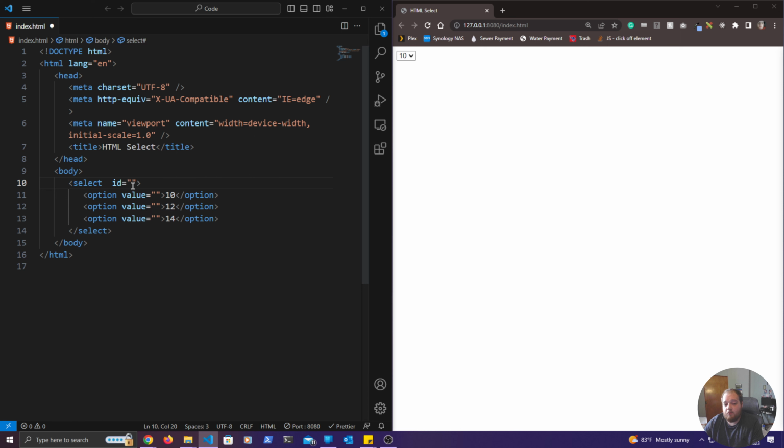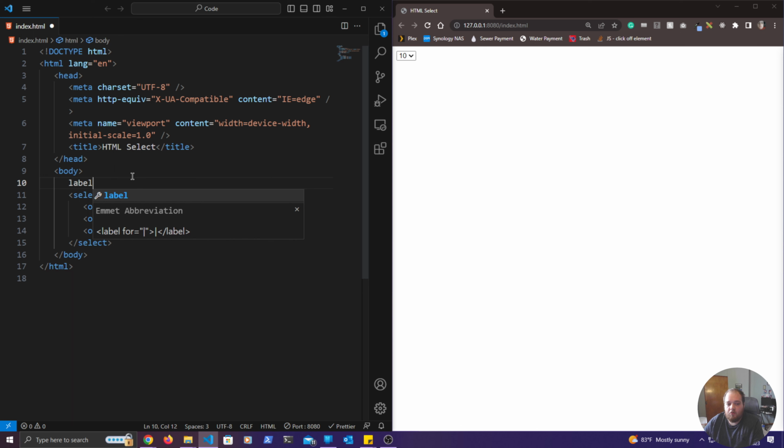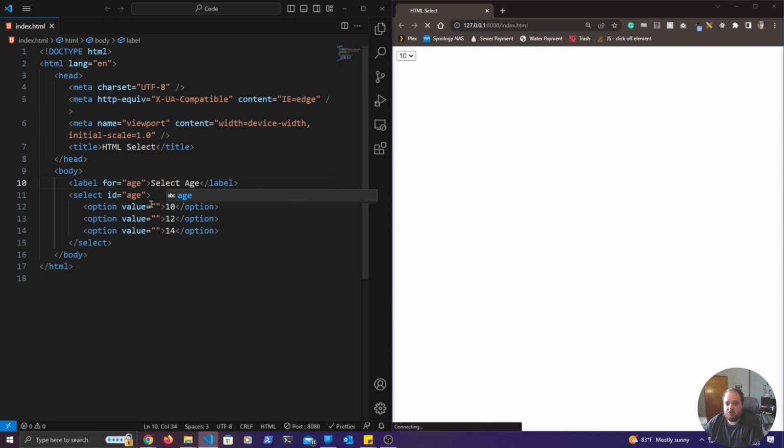So let's say we want to say this is age, and we can create a label just like that, and we can say it's for age. Now, whenever we create a name for the label, select age, just like that, we can see that it's not dropping down the menu, but you can see that whenever I click it, it flashes. That just basically means that it has selected it. So if I click out of it, I can't arrow up and down, but if I click on the select age, I can arrow up and down inside of the select menu.